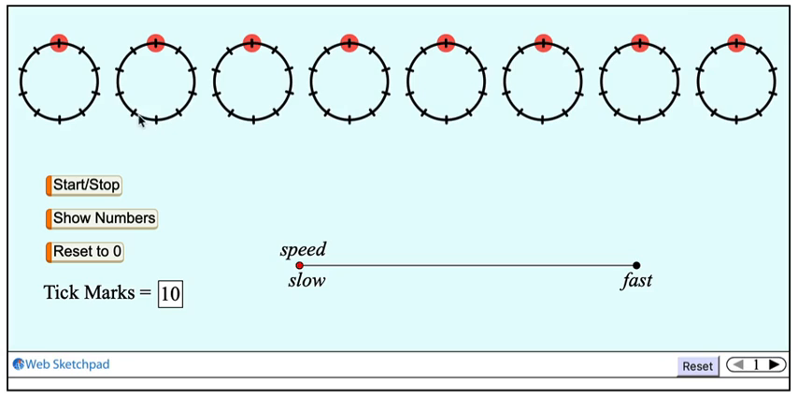Let's take a look. Here we have a collection of dials, and each one has 10 tick marks on it. Notice that we have some red dots, one per dial, and we're going to set these in motion by pressing Start Stop. Let's watch what happens. Notice that the dot on the far right dial starts to move from tick mark to tick mark. And oh, look, the dot to the left has moved from the top tick mark to the one to the right. And now, oh, it moved again.